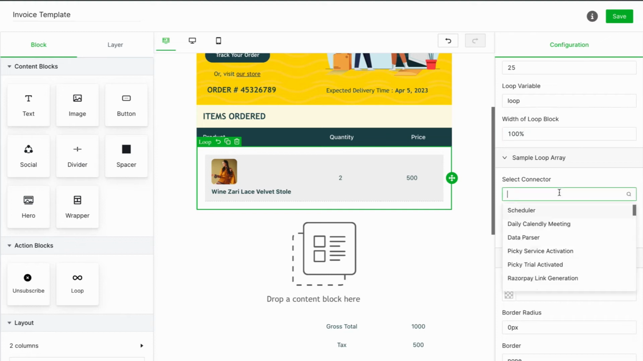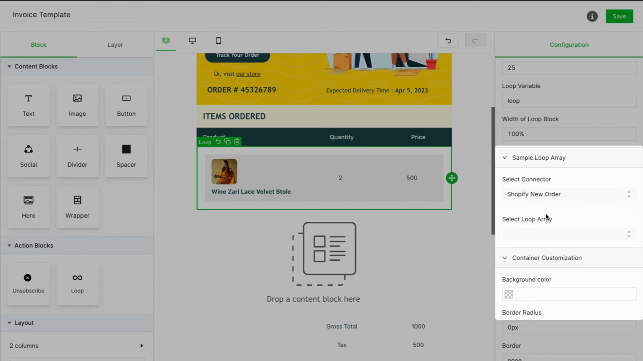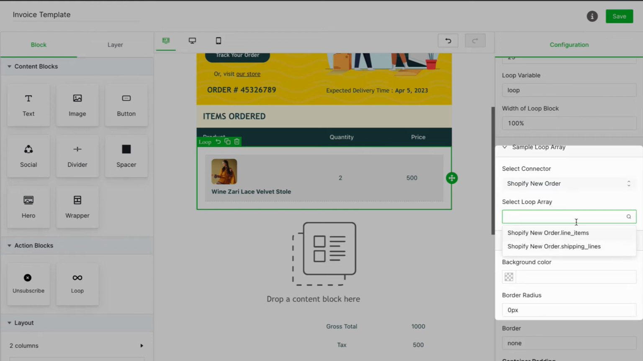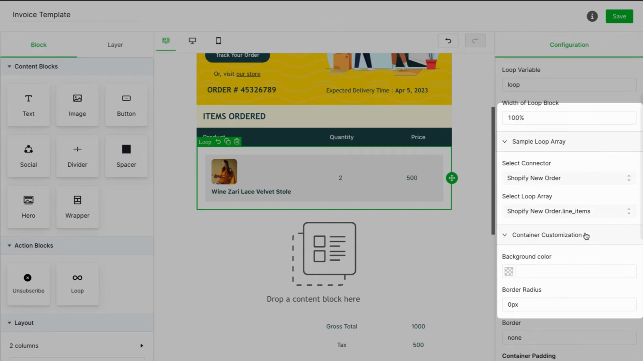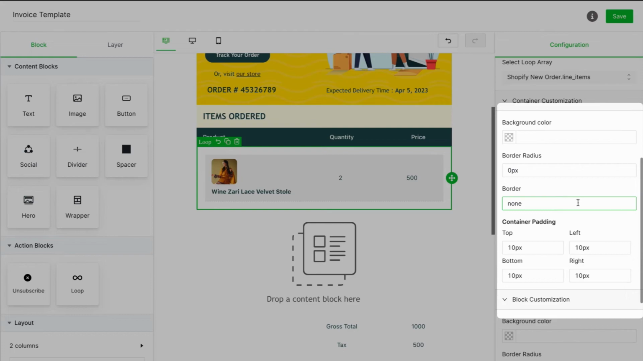Next is the sample loop array. This is where you need to select the connector. In our case, we have to select the Shopify connector. Then you have to select the loop array. You can see that the system automatically displays the data, which are in array format. And in our case, we need to select the array having line items. Now, if you wish to personalize the loop block, you can do this from other settings.